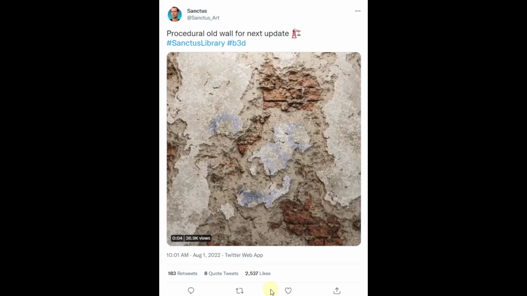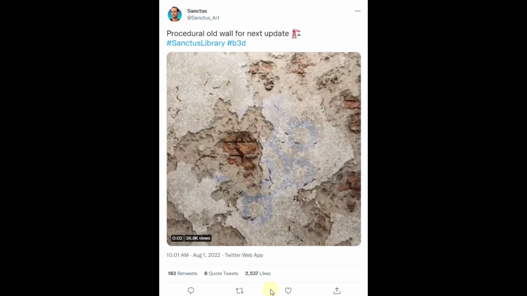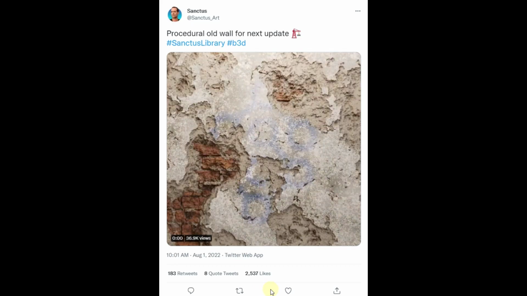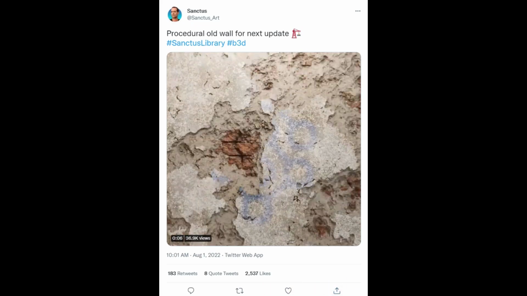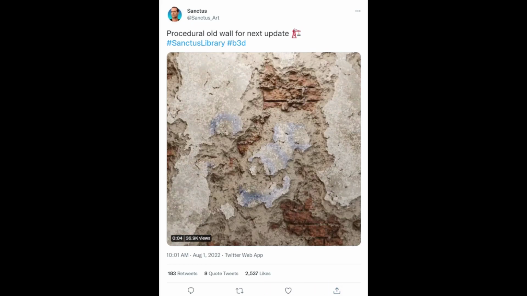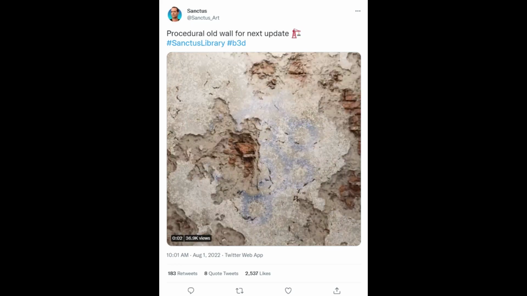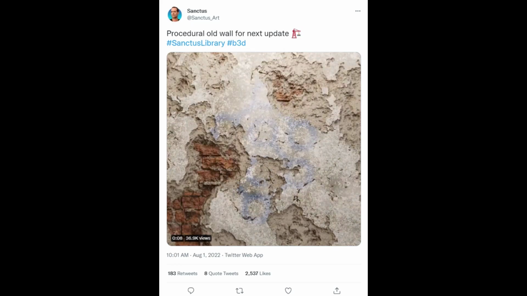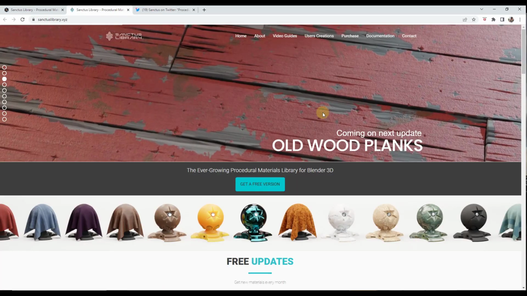So for example, the procedural old wall, which isn't in this version, by the way, it's going to be in the next update, but this procedural old wall basically creates like stucco on top of a brick material, and then you can kind of adjust where the stucco is worn, other things like that. So that one's going to be super interesting.